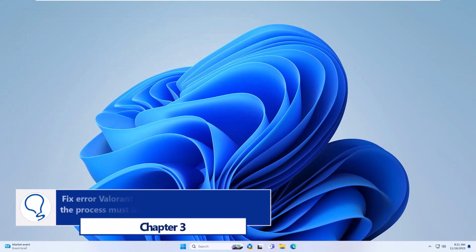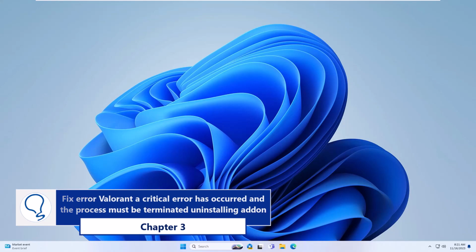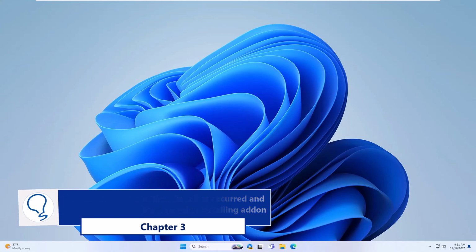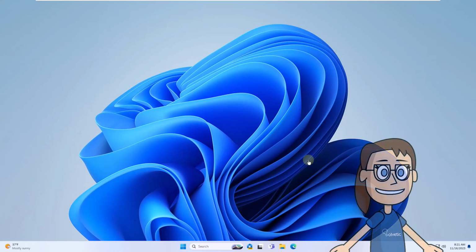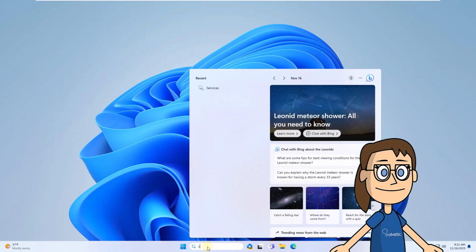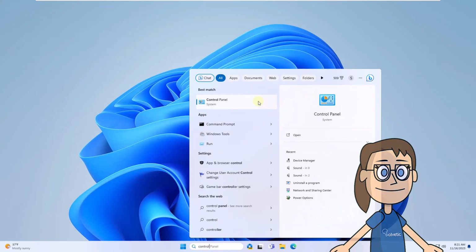Chapter 3. Fix error Valorant: a critical error has occurred and the process must be terminated, uninstalling addon. To start, from the search box, open the control panel. You are going to click on Uninstall a program.